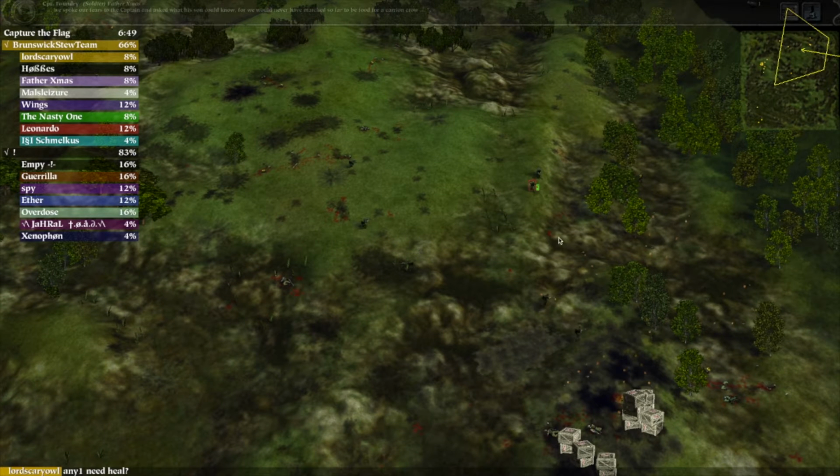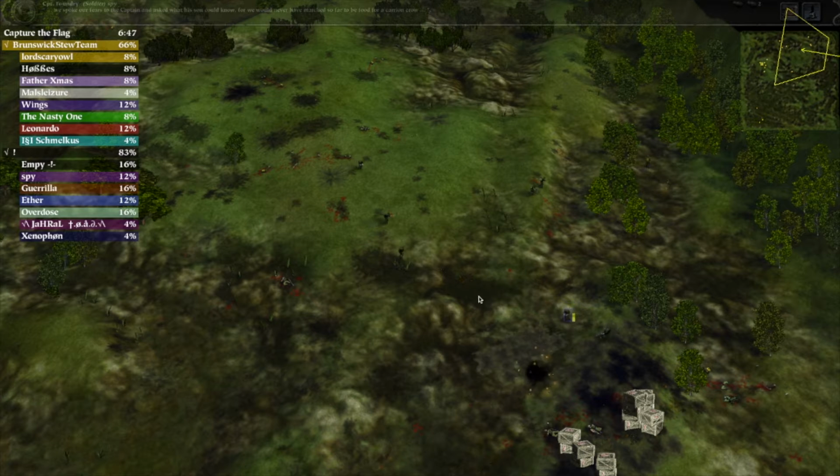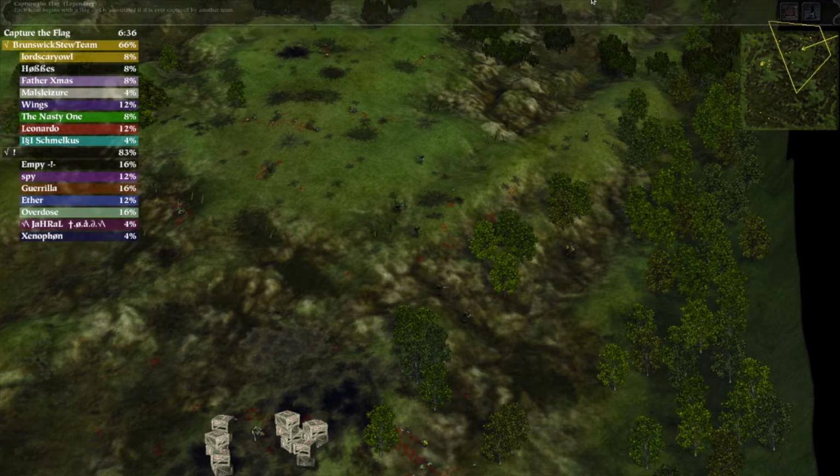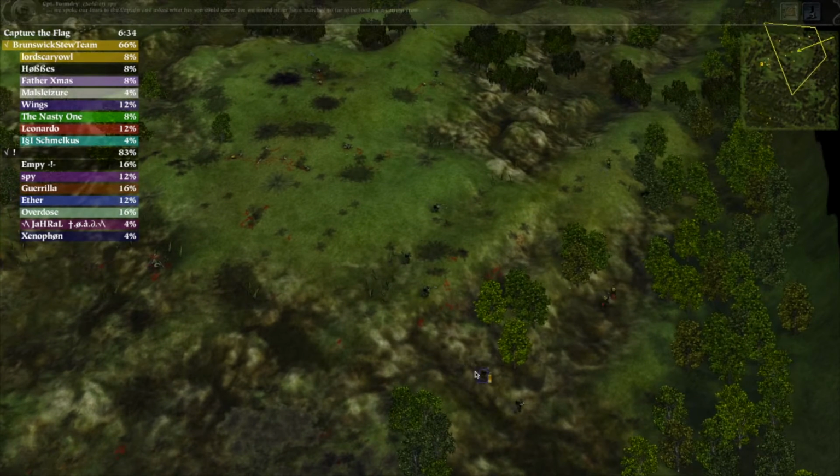Xmas tossing down those RPGs at Spy. Spy dodging those. And now Either is going to collapse after taking out X. He is going to collapse on Father Xmas. As Schmalkus tries to extricate himself from the position, he is going to get RPG'd, though, by Spy. Not quite able to do it. These grenades are going down, though, and this is bad news for Father Xmas.